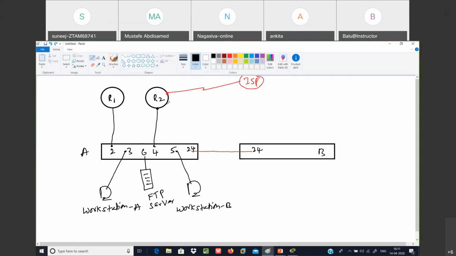Port number 4, router 2, we are getting internet access. ISP cable is connected to router 2. And port number 5, workstation B is connected. Port number 24 is connected to switch B. So port number 24 is an uplink. Uplink port means switch to switch link. Right?